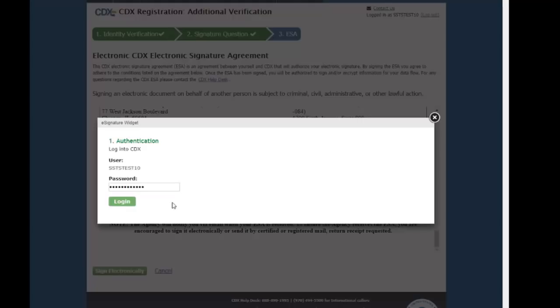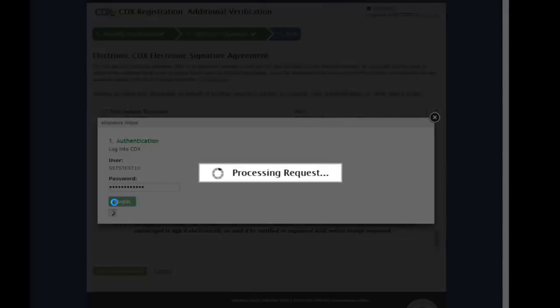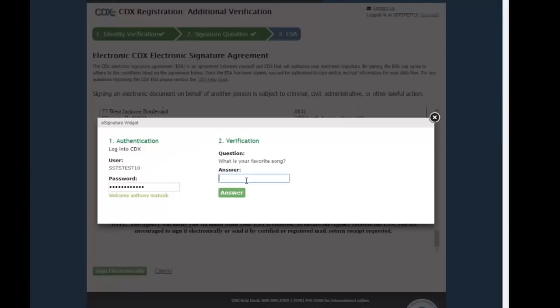You then need to enter your password again. Once you enter your password, click Log in. You then need to answer one of your security questions. Finally, click Sign to electronically sign the electronic signature agreement.